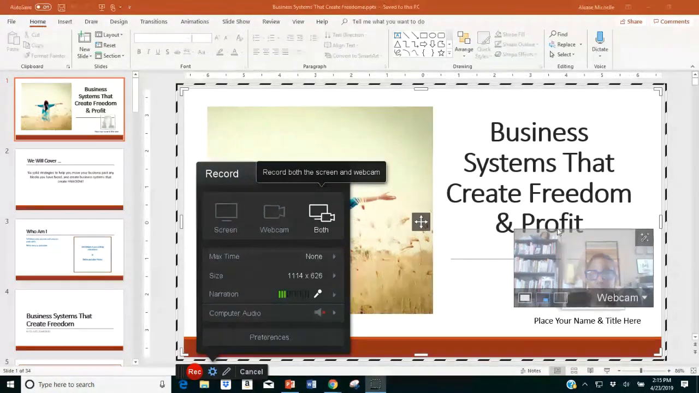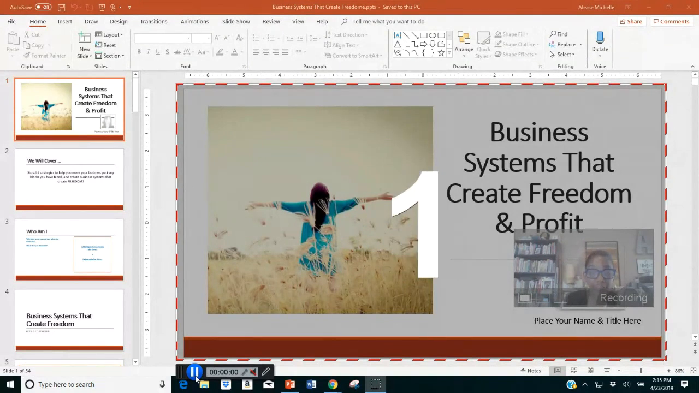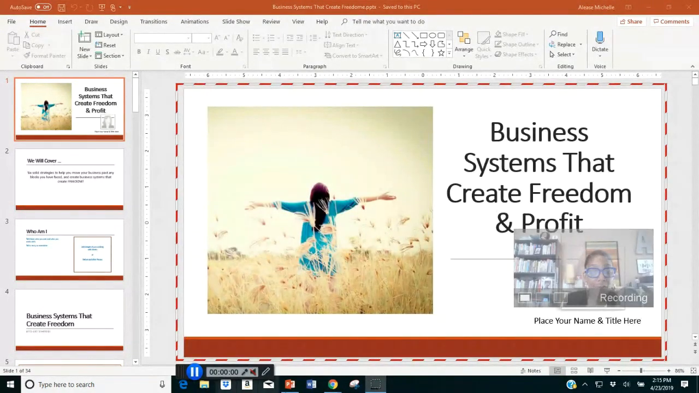So although it might be on top of your slides right now, you can move it once you have saved the recording. And I'm going to make sure that you guys can see it. So I'm going to go ahead and hit record, and it's going to give you a countdown. And right now it's recording.